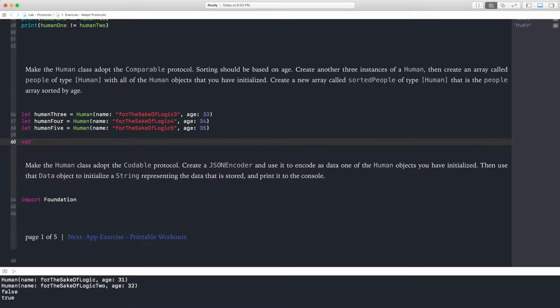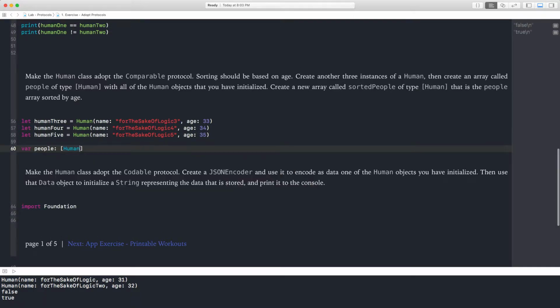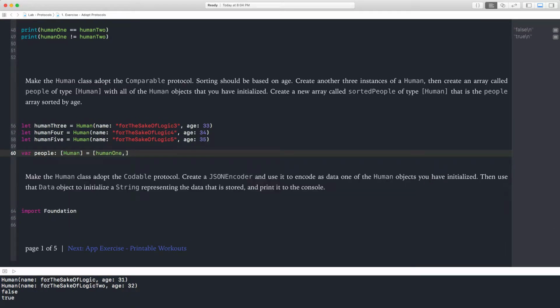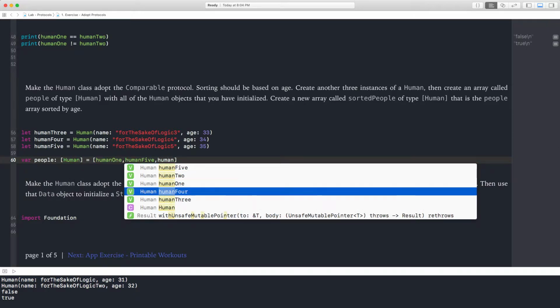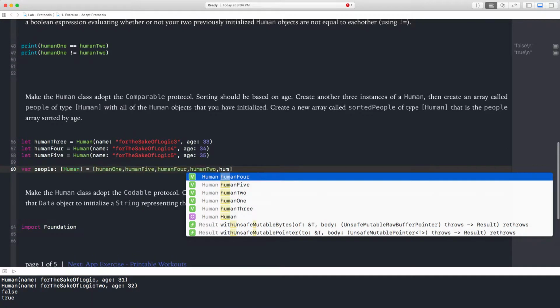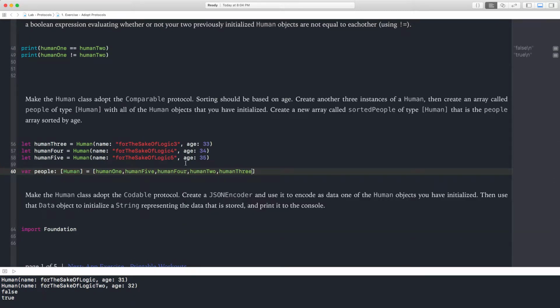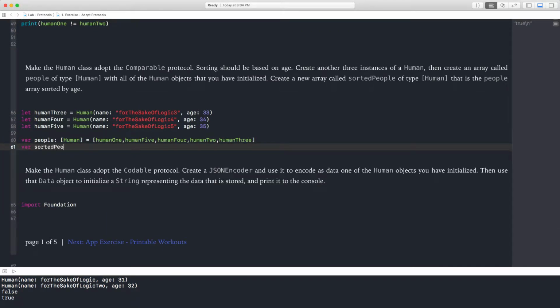Fantastic. Now what we're gonna do is, it tells us to create an array called people, var people, right? Of type human, and we're gonna initialize it with the following: human 1. I'm not gonna do an order just so that I could show you that it'll actually sort, just in case we need to sort it, which I think we will have to. Human 4, human 5, human 2, and human 3. Right, so we've got 1, 2, 3, 4, 5. Beautiful. Okay, create a new array called sorted people of type human. Okay, so we're gonna go var sorted people.